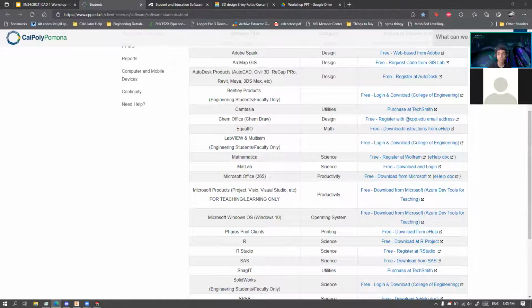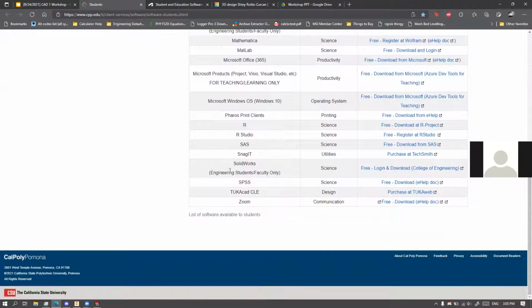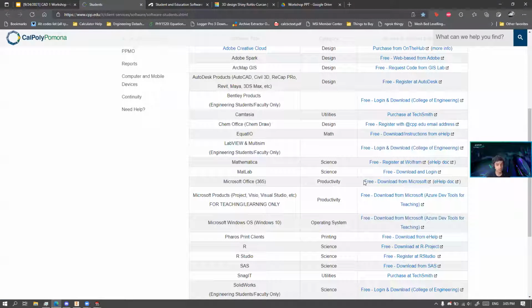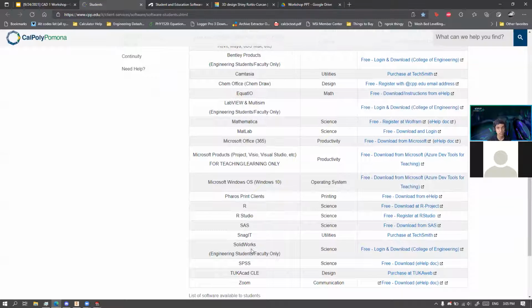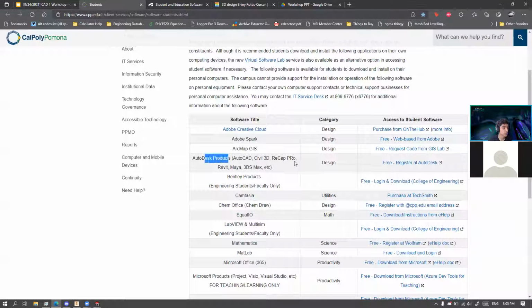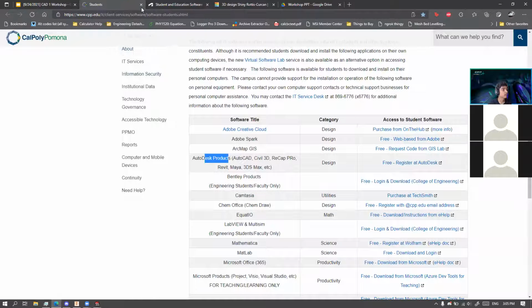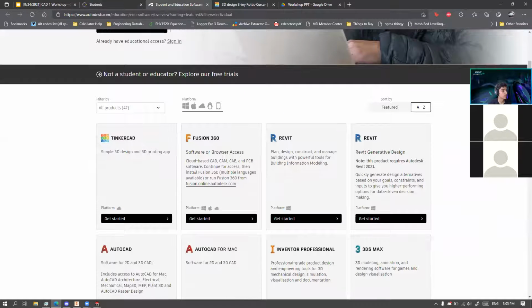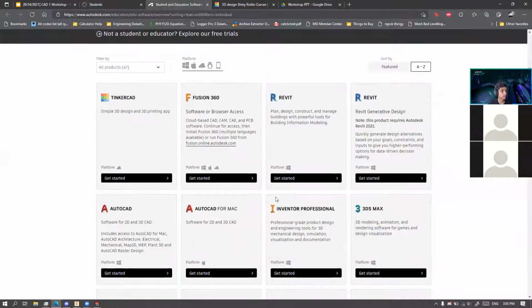For College of Engineering, you guys can actually get SolidWorks because it's for engineering students. But if you want to use CAD still, but you're not part of College of Engineering, you can just go to Autodesk, and they have a lot of softwares too. Up here, I'm very familiar with Inventor because that's the first thing I learned how to 3D model on. But I've done some in AutoCAD and Fusion 360.